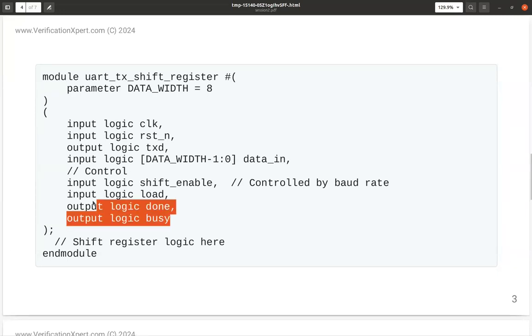We are defining other handshake signals like done and busy. If the module is busy, this will be high. Once busy goes down, only then will the load assertion have an effect. During the transmission, busy is not ready to take the next load, so it will stay high until the transmission is over. And done is a single-cycle output. Once the transmission is done, it will just indicate done.